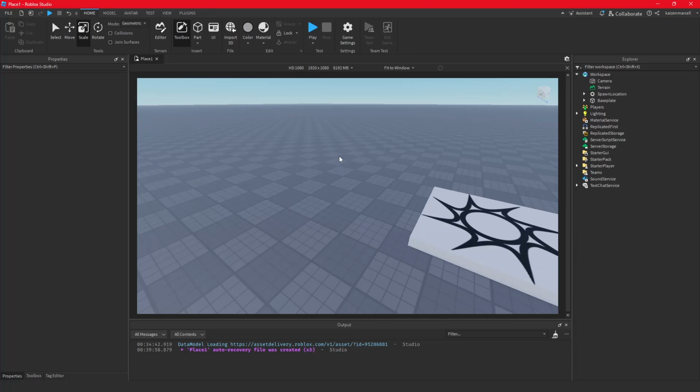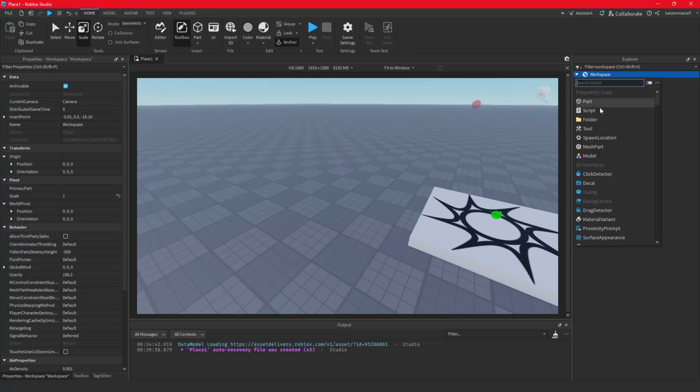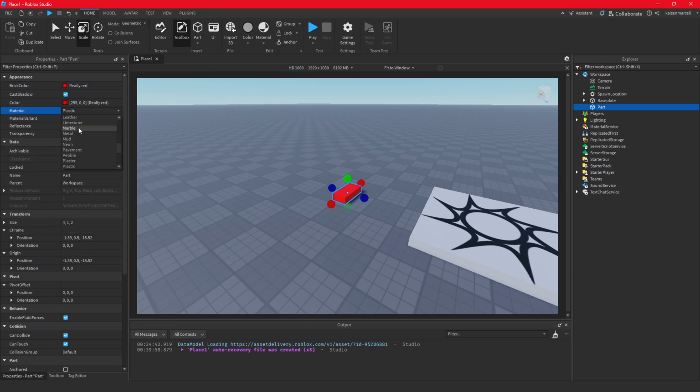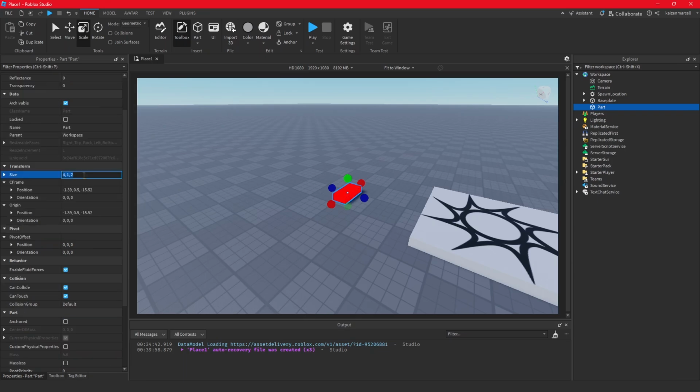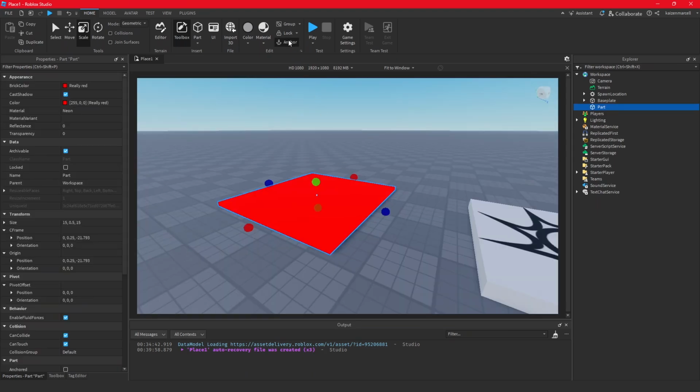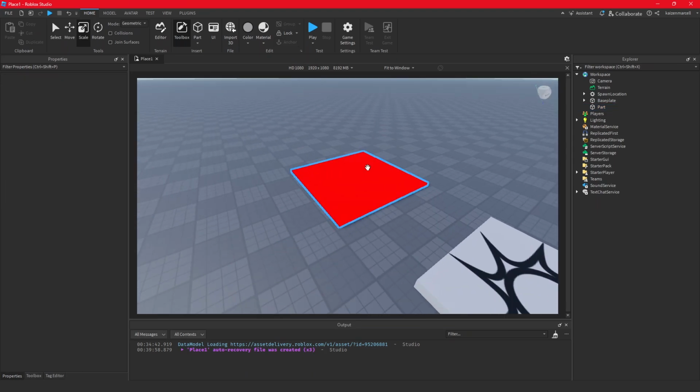Let's make a kill brick. The first thing you need is the brick. I'm gonna make my brick red. I'm gonna set its material to neon. Then I'm gonna resize it. Then I'm gonna reposition it. And then I'm gonna anchor it. Now time for the scripting.